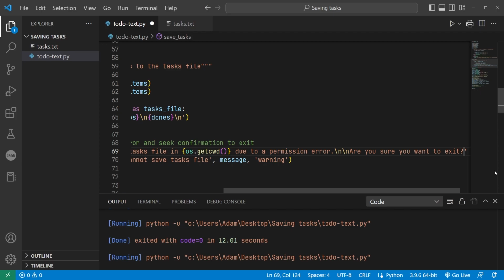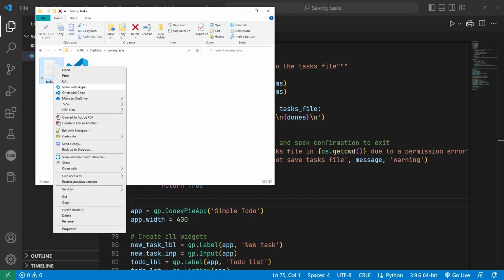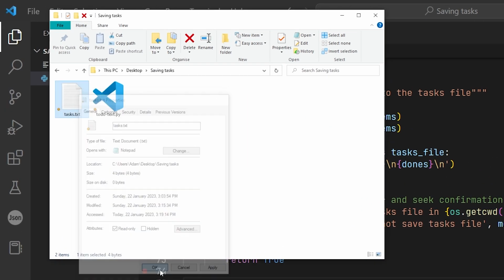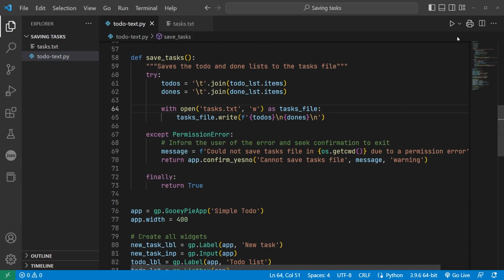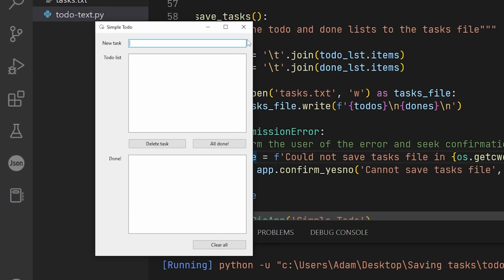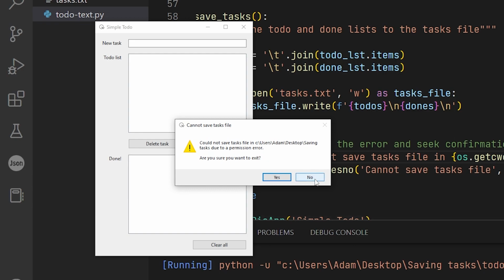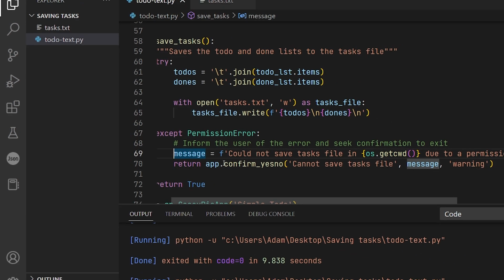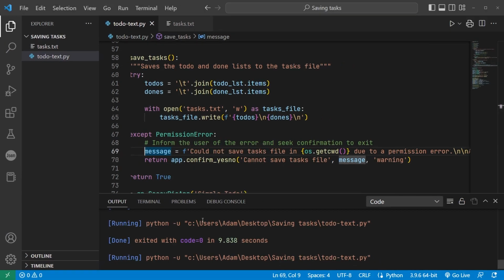We can test for this error either by making the tasks file or the current folder read only. I'm in Windows, so in an Explorer window, I can right-click on the file, go to Properties, and select this checkbox to make it read-only. Now, when I close the app triggering the save tasks function, I get my error popping up. Pressing No sends me back to the window, and pressing Yes closes the window.